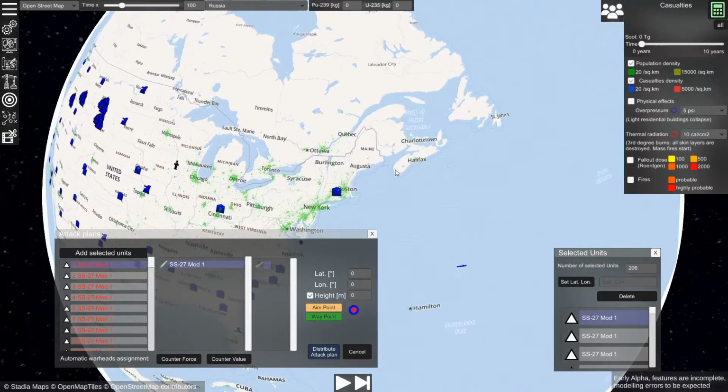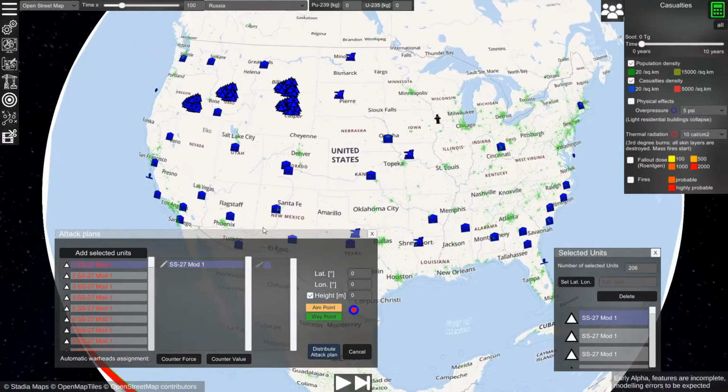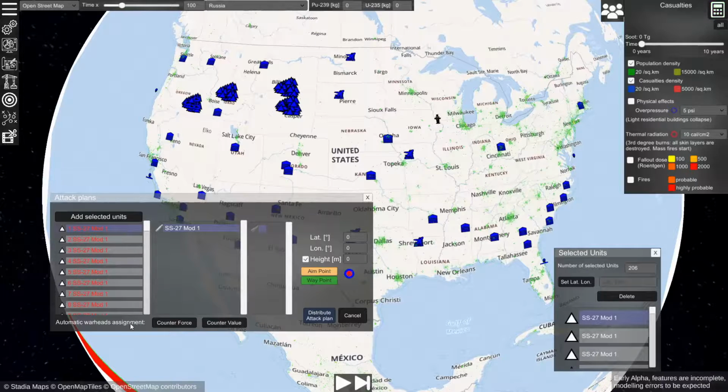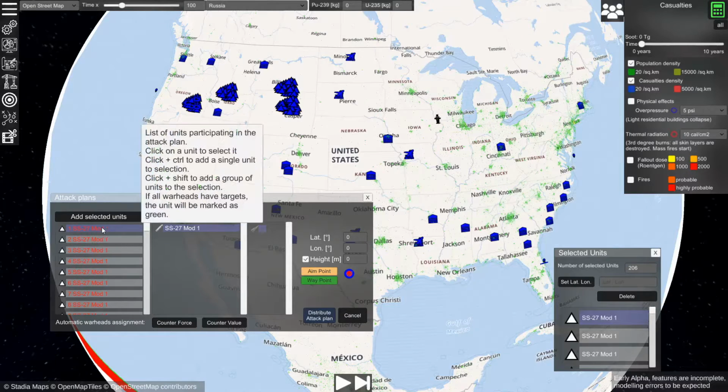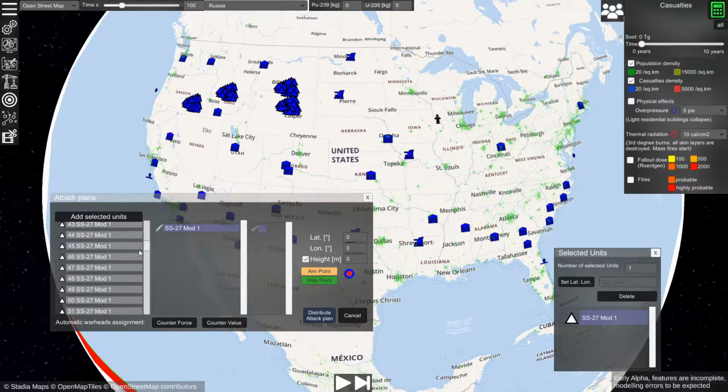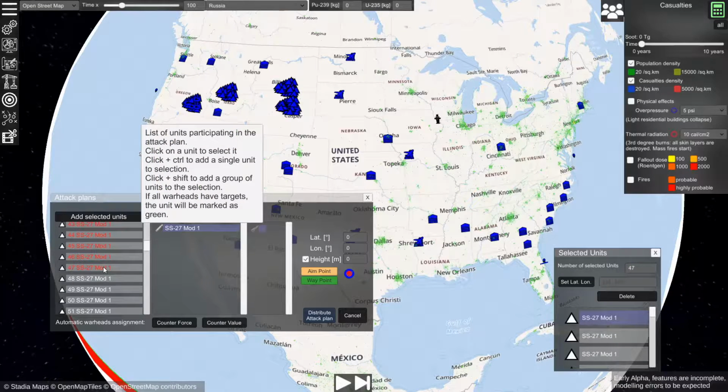Let's say we want to do it in the United States. Now let's start with assigning counterforce targets. To do this, we have first to select the units that we want to assign targets to, that we want to participate in this automation.